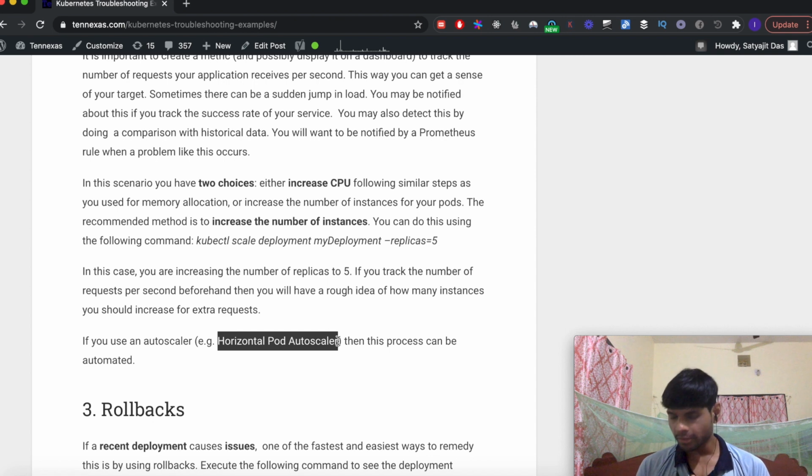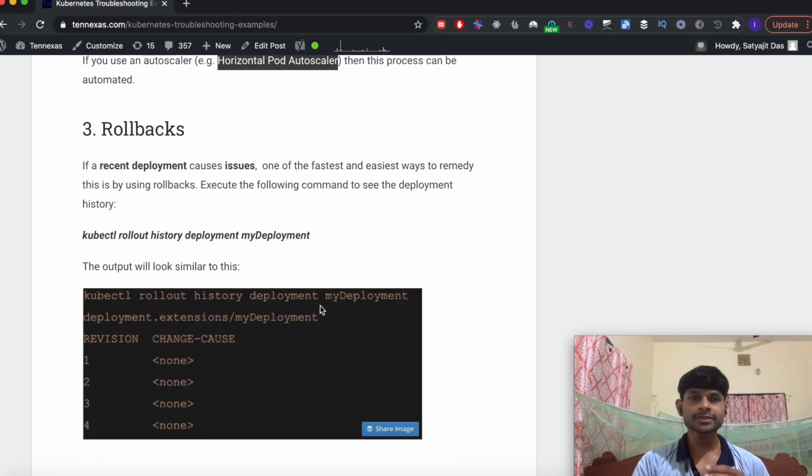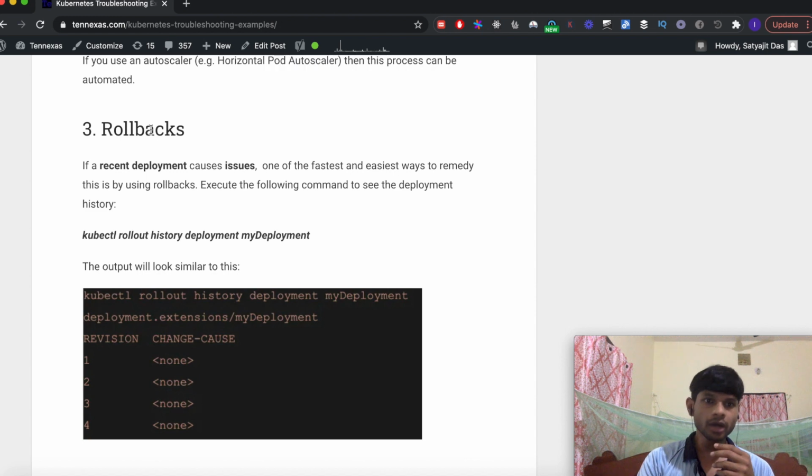But you have to be careful about certain things like service accounts or the permissions you give. So that's a bit more advanced thing. Okay, so the next scenario is rollbacks.